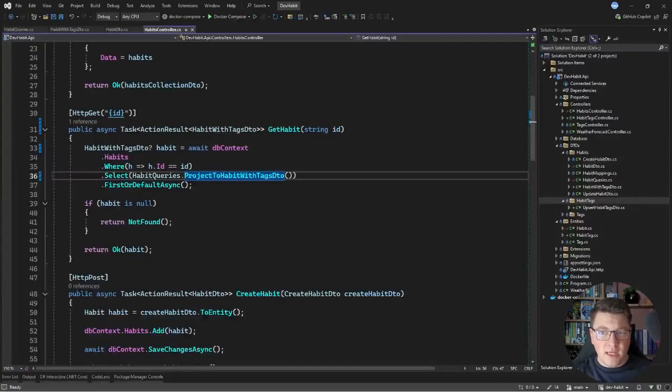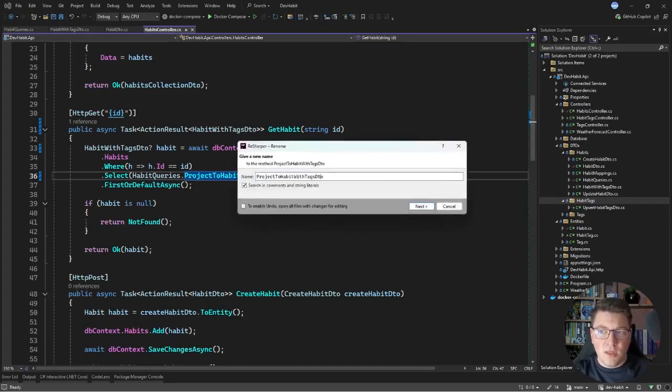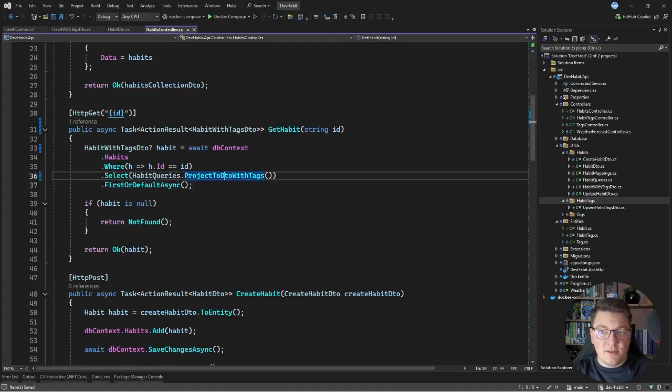When it comes to naming your query methods, what I did here was include the name of the DTO into the method itself. An alternative that you could consider is calling this ProjectToDtoWithTags instead of mentioning the habits directly, because this is already dealing with the habit resource and it's kind of implied. Obviously, naming things is one of the hardest problems in software engineering, so I'm going to leave it up to you which specific name you will choose.